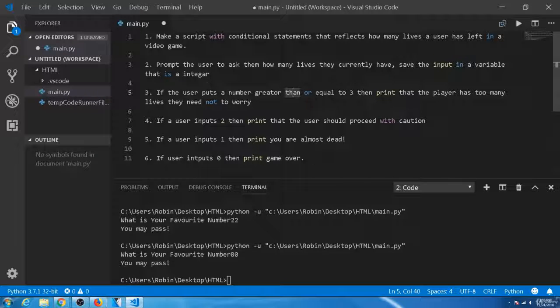So you can see here we're basically just making a script that is asking the user how many lives they have left, and depending on how many they type in, they'll get different results. So that's what I want you guys to create here. So take your time, try to figure it out for yourself, and then if you guys need help, join me in the next lecture, and I'll walk you guys through how I would build this program.